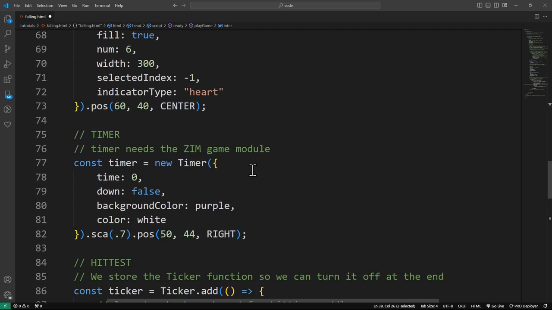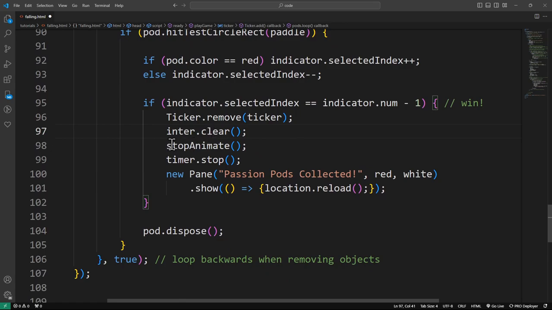So that's down below here. Clear the interval. Also, stop animate. That stops all of our wiggling things and falling things, I guess. So this one stopped the hit test. This one stops making pods. This one stops animating the pods. This one stops the timer. Sorry, they're all different names. We might have been a bit more consistent there. But the thing is, we inherited clear. Intervals get cleared. That's what they did in JavaScript. Anyway, whatever. You stop a timer. You don't clear a timer. You don't remove a timer. So it's whatever.